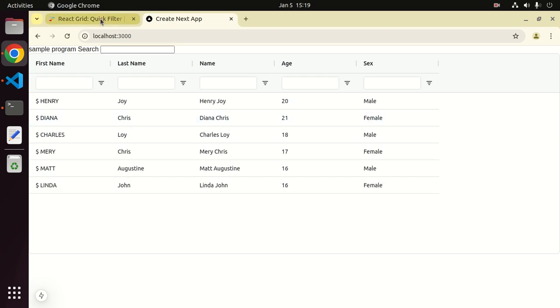So we have checked the basic filtering, column filtering, and basic search filtering today. So I am winding up now. We will check more in the next chapter.